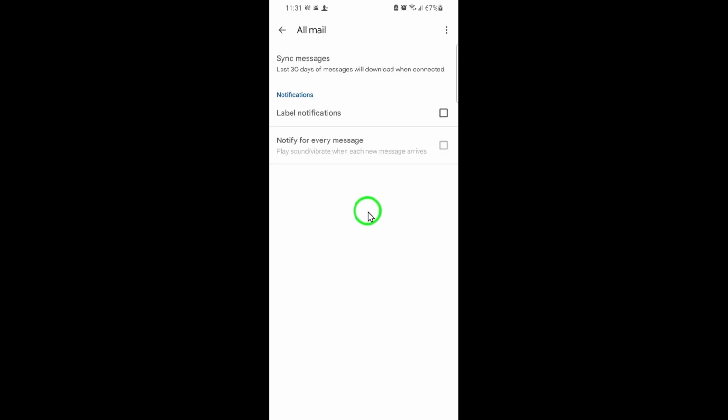That's it. By setting your Gmail app to sync only the last 30 days of the All Mail label, you keep your recent emails handy without overloading your phone with older messages. This method is perfect if you want quick access to recent conversations while managing storage efficiently.